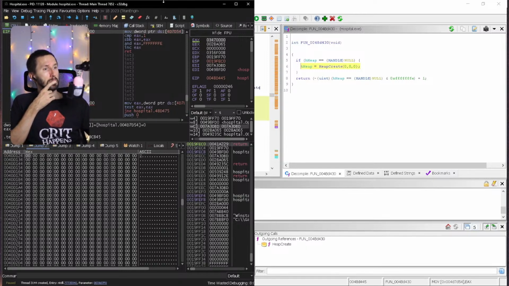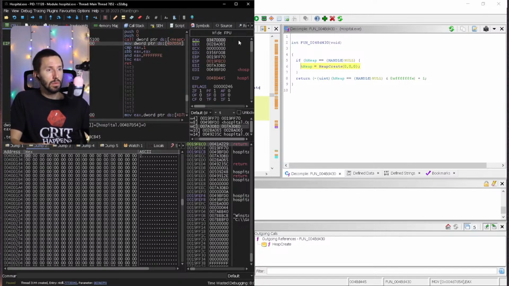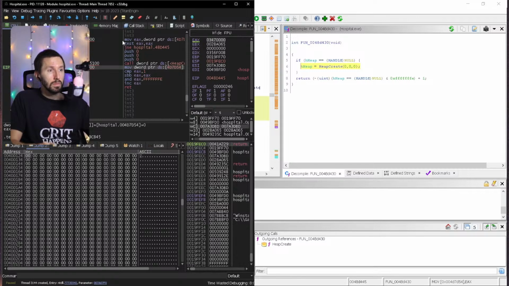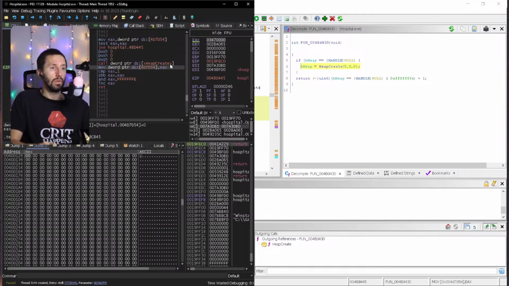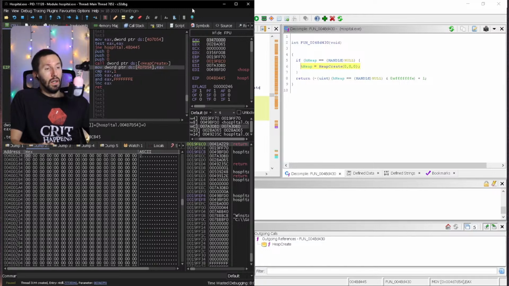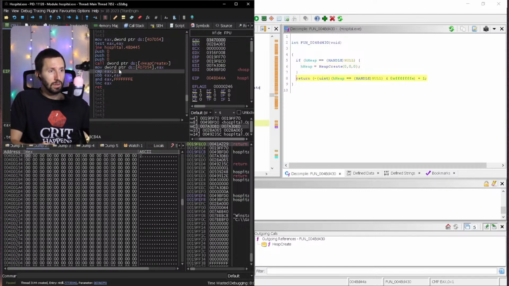Now we got this in EAX, which is the handler. Then we are moving from the same address, so we are moving the result into this, just because it was cutting out, I wasn't able to understand. So we saved the result again here. We are comparing it to 1.